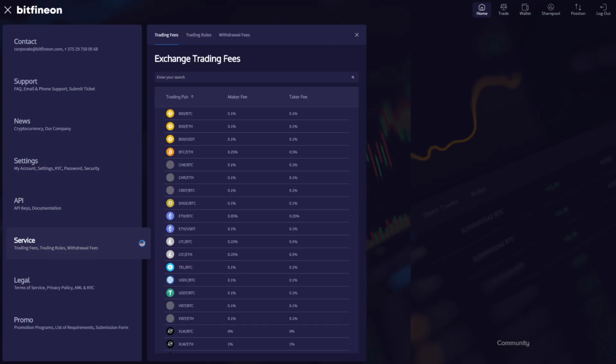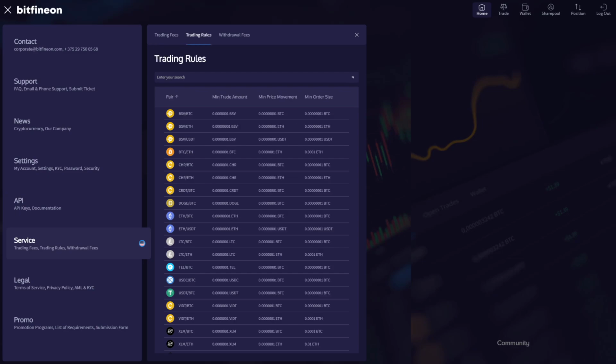Service fees. So trading fees, trading rules, and withdrawal fees. These are not finalized, so if you pause the video and you want to look over them, don't hold us to these. We're going to be more competitive, and what that means is where we can lower fees, we will be lowering them, and these will all be active and final by the time we go to beta testing.